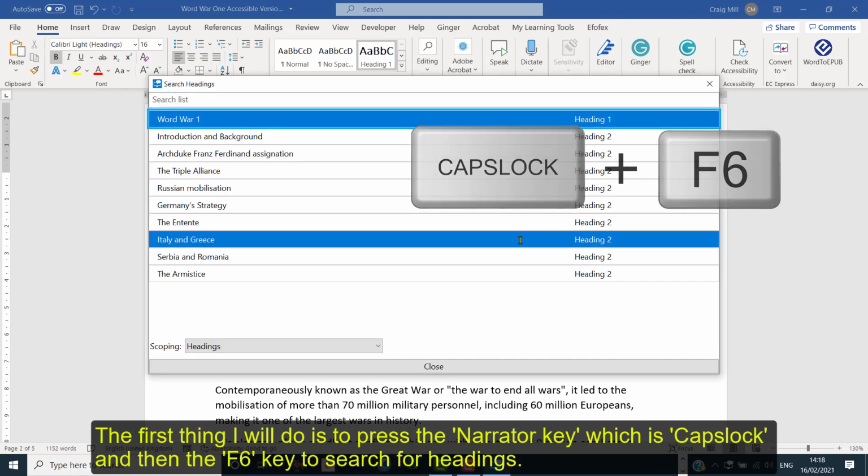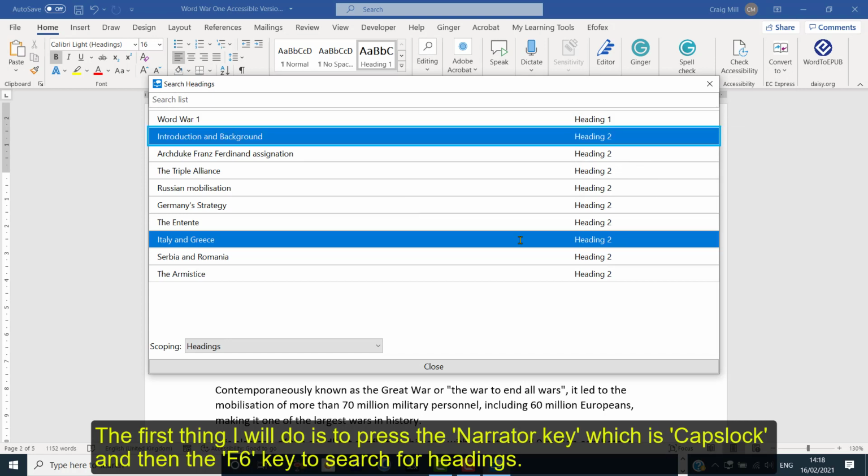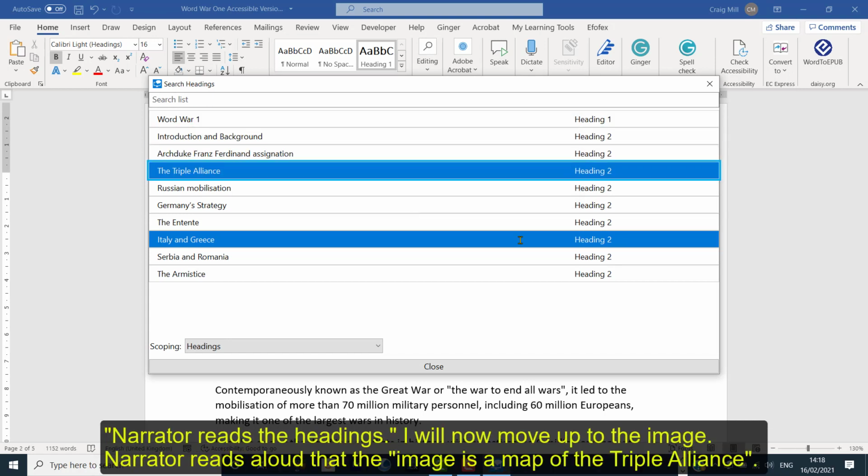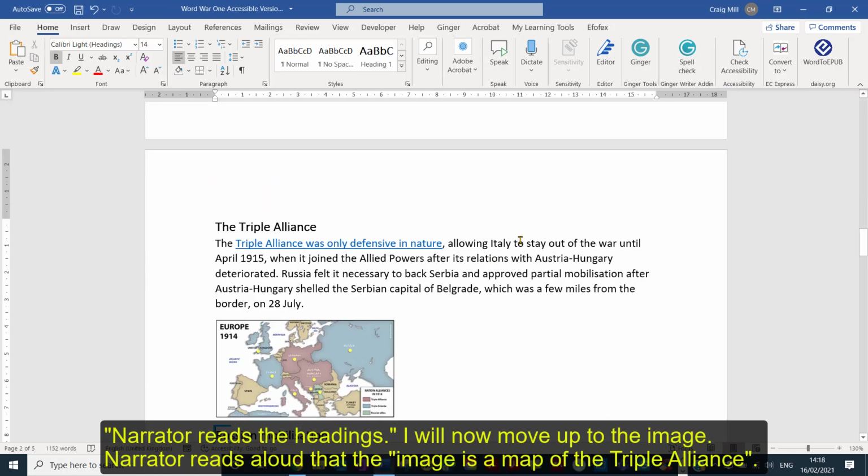Search headings. World War 1, heading 1, select introduction and background, Archduke Franz, the Triple Alliance, Russian mobilization.